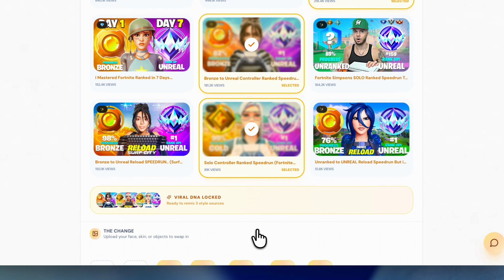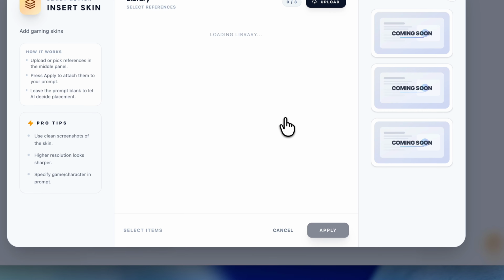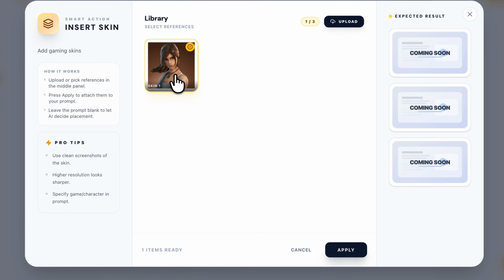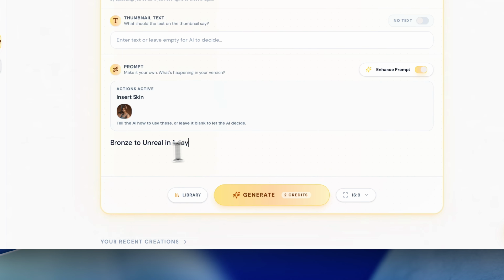Now here's where it gets interesting. Check out the quick actions. We're going to use Insert Skin for this one. I'm just attaching a Fortnite skin I wanted to feature. It's super simple. Just open and upload or select your skin.